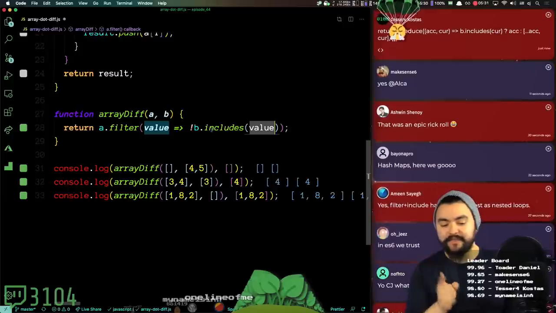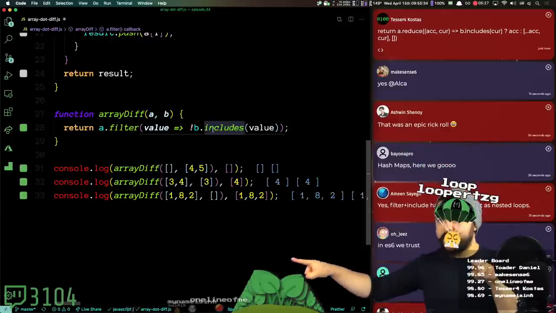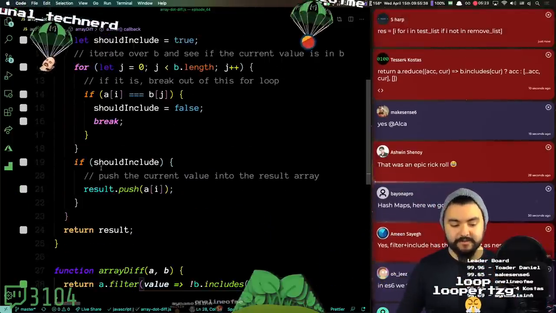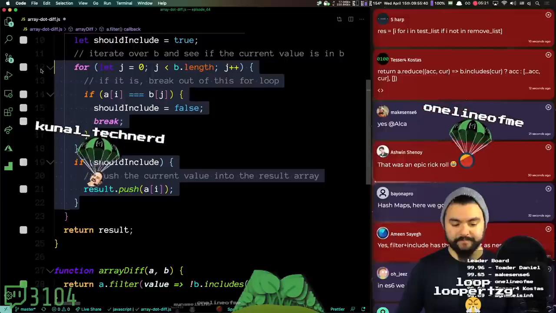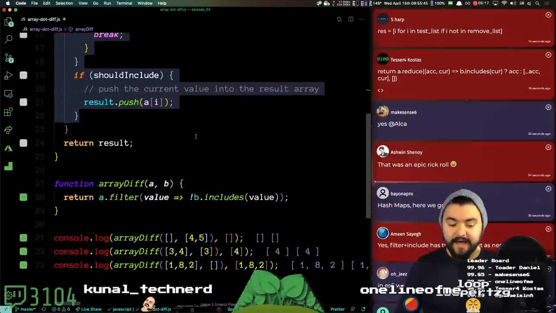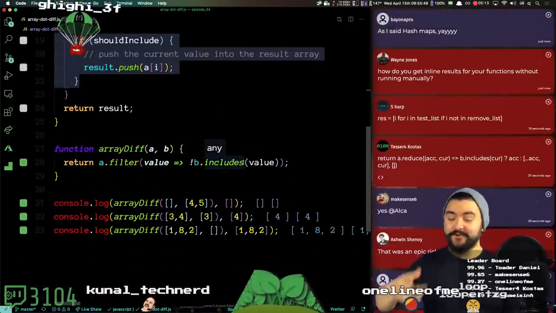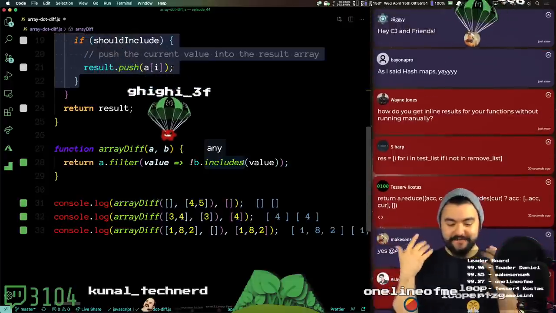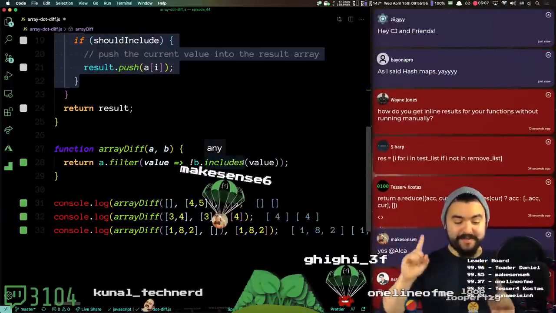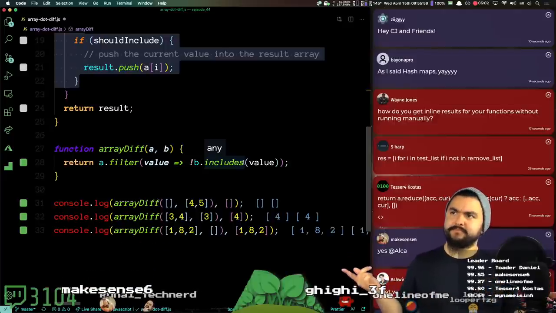So the reason that this includes is bad is because it has to search over that entire array to see if it finds the value. So this includes is actually doing this right here. It's doing that for loop, just behind the scenes. But if we pre-compute a set, we can then check to see if that set or that hash map contains it, and if it does, then we're done. And this becomes just a big O of n plus m.